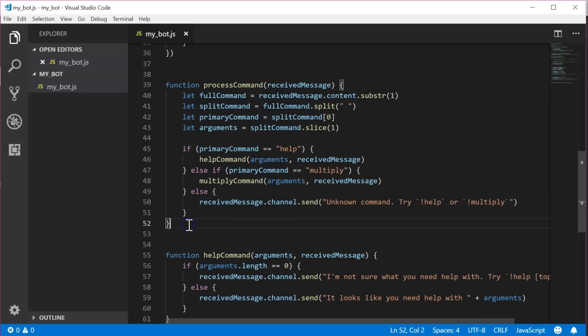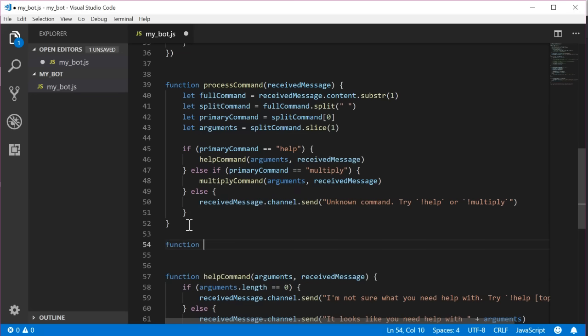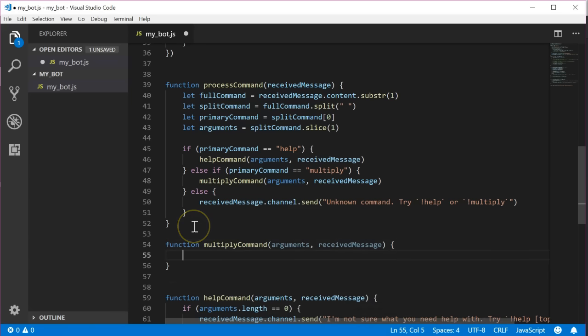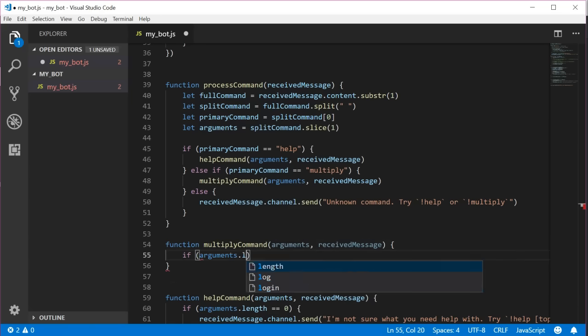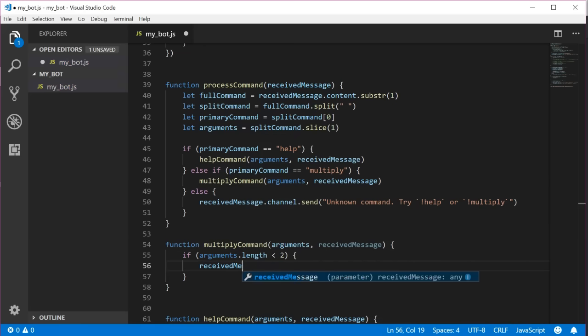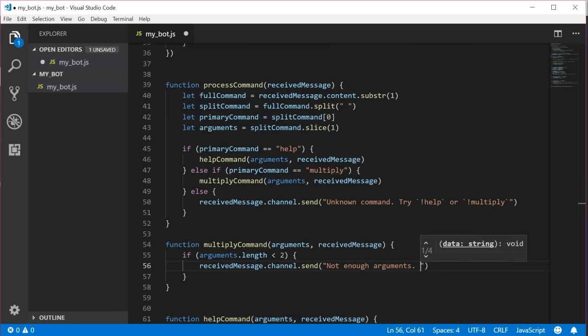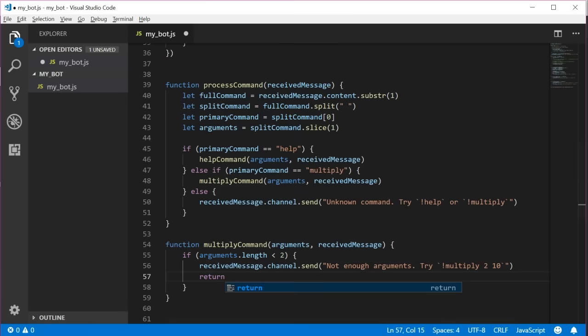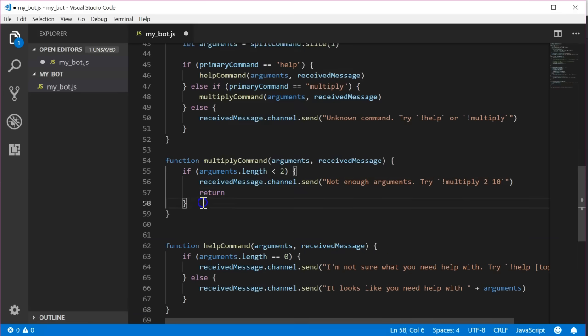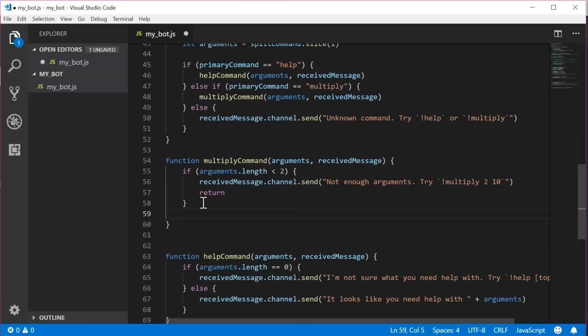Next, we need to create the multiplyCommand function. Function multiplyCommand arguments receivedMessage. The first thing we should do is check the arguments. We will need at minimum 2 values to multiply together. Let's write an if statement to check if the arguments length is less than 2. If it is less than 2, let's send a message back to the user and then exit the function. If there are at least 2 arguments, then the code will continue past this if statement.